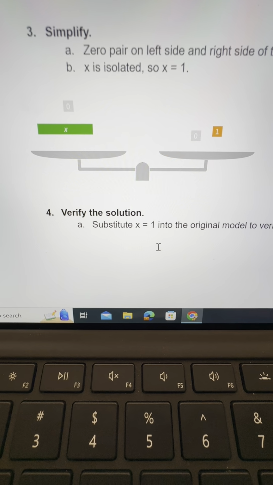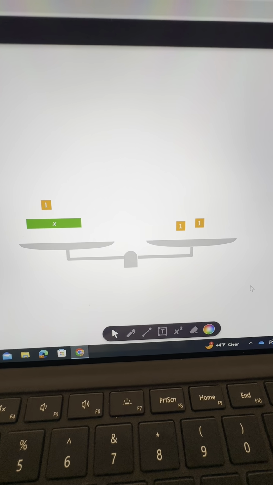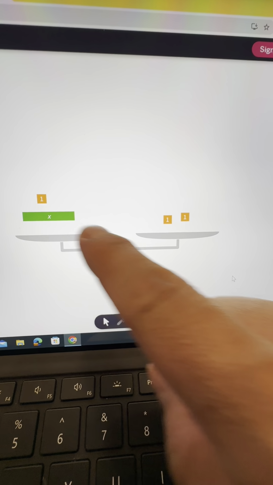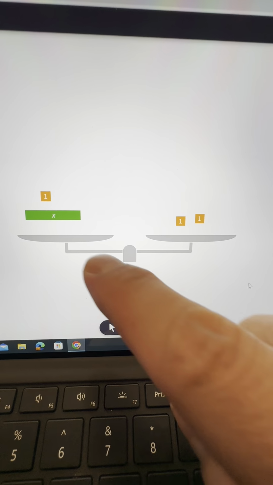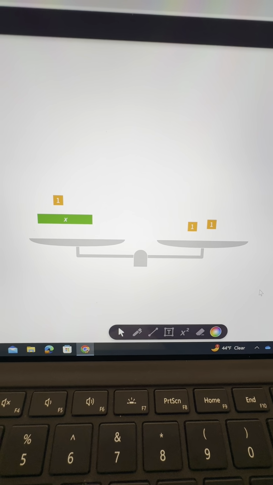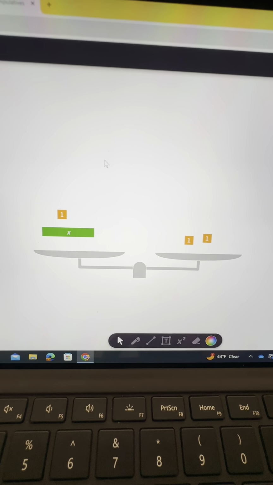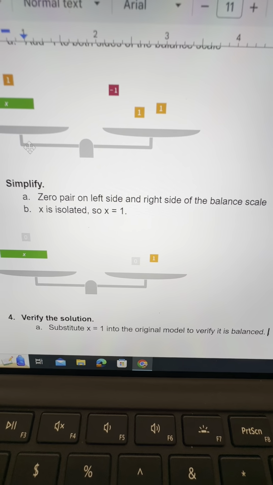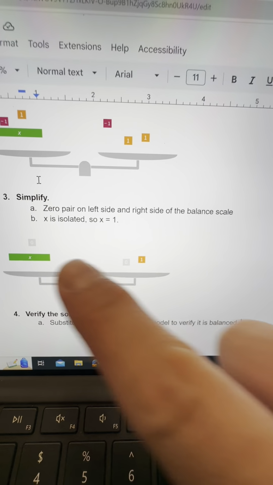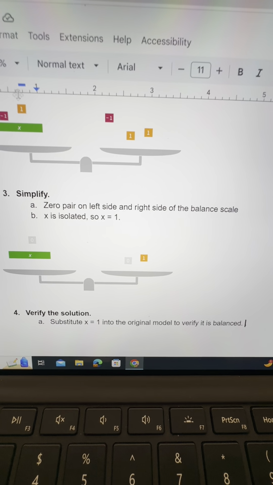And now we're just going to verify the solution. To verify the solution, you're going to rewrite the original or create the model that you started out with again. So we have x plus 1 equal to 2. And if you go back to the worksheet, don't forget we said that x is equal to 1. That was our solution, right? x balances out with 1, so x is 1.